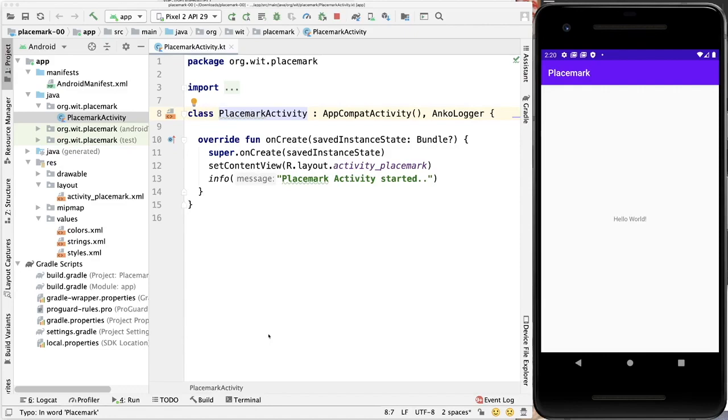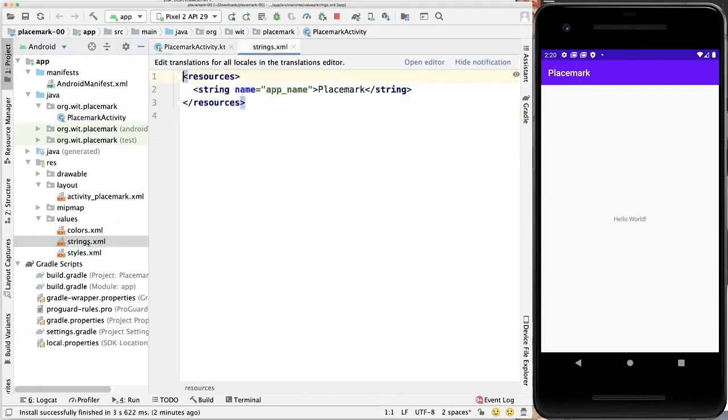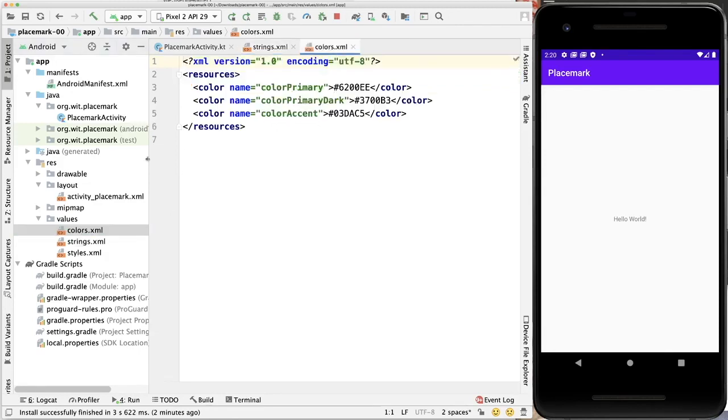So we'll have a quick look, just to run through the classes. Over here we have our Placemark activity, we have our associated layout, then we have our colors and our strings and our styles. If we open up our strings.xml, we just have the application name itself, simply placemark. We have the default colors, which if you need to, you can change here.